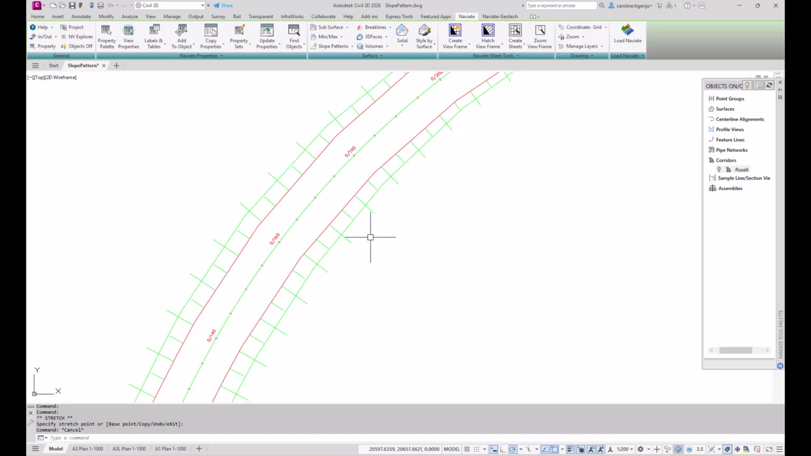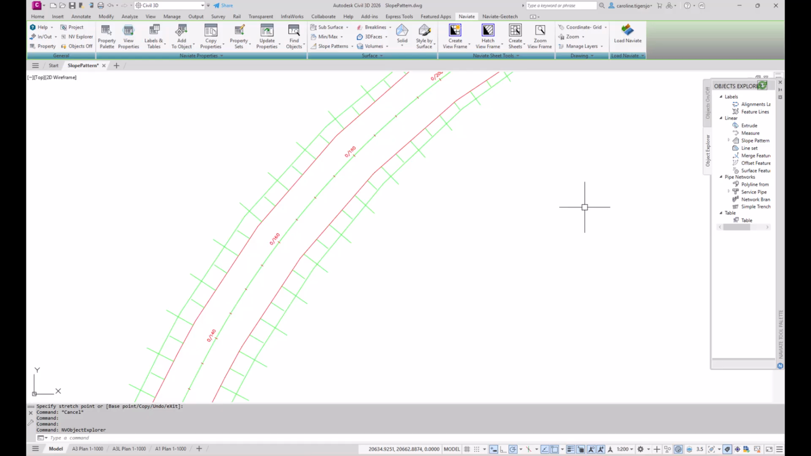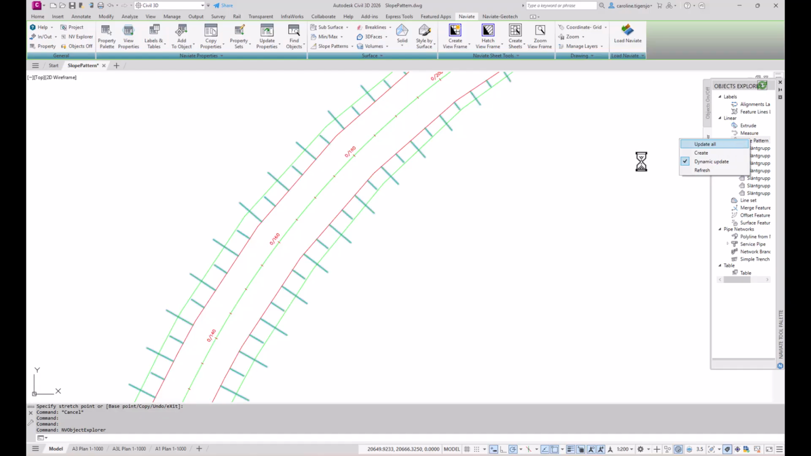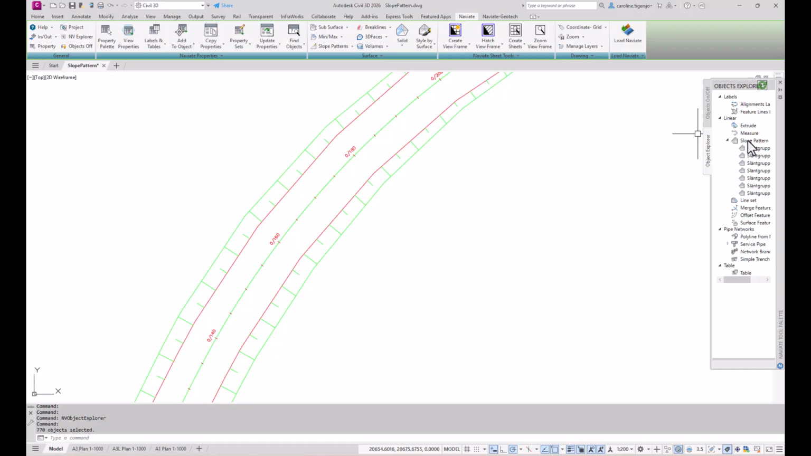So right now I've done a change for my corridor, I rebuilt my corridor, so my feature lines are in a new placement. And we can see that the slope pattern has not updated. So in this case, I need to update them manually, and I can do that from Naviate Explorer. And inside Naviate Explorer, I can find my slope patterns, I can right-click on them, and then I can do update all, and that's just going to update all the slope patterns inside my drawing. If I want to disable the dynamic update for all of them, I can also do that here.